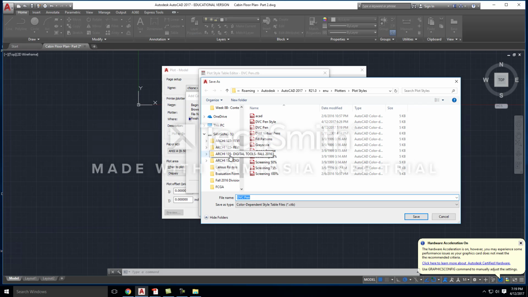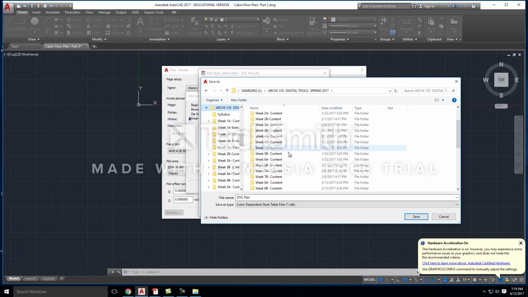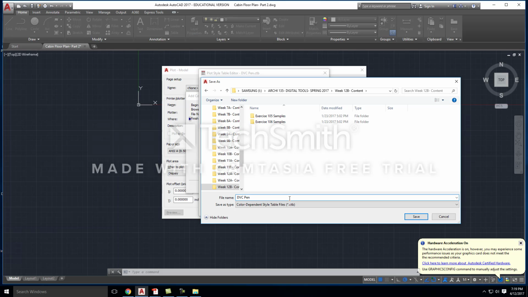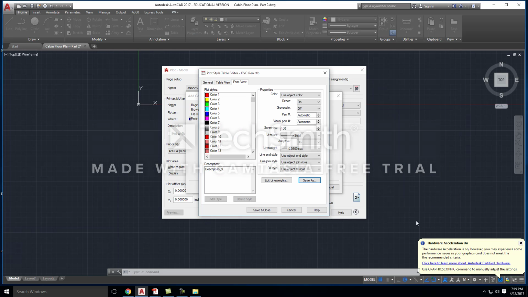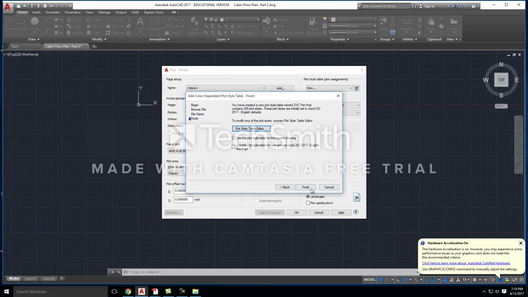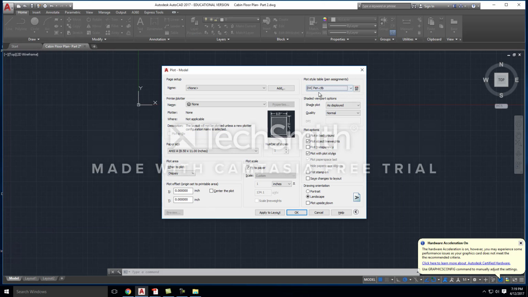All right, so I'm going to save it to this week's folder, DVC pen, and I'll hit save. Okay, so from there we've saved it in 2 different locations. I'm going to hit save and close and finish. And now notice up here that my plot style is assigned as DVC pen. Okay, so now I know that all of my line weights will be plotted correctly.